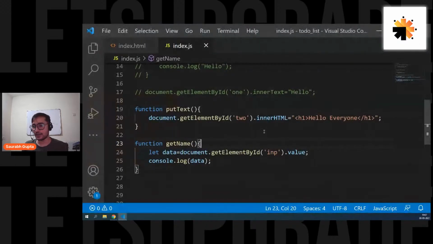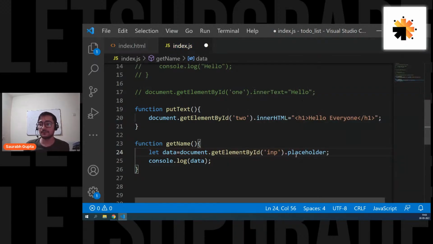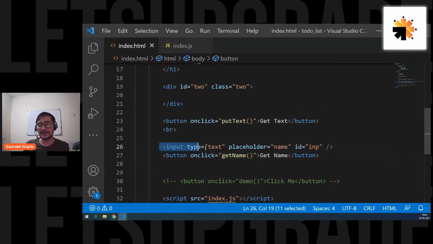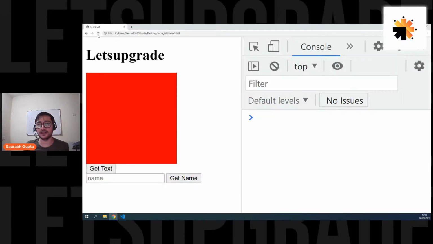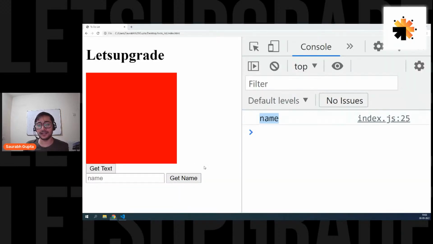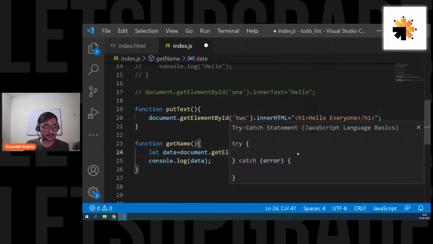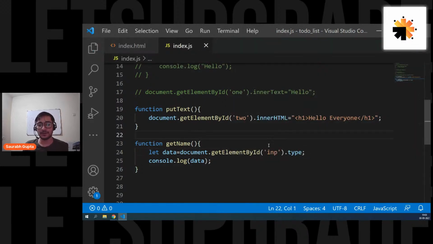And now I also want to tell you, this is the attribute. You can also use the placeholder attribute like this. Once you select the element, you can access any of its attributes. So now I'm accessing the placeholder attribute. Let's see if it is actually working. Here we go. We get name, because what is the value of the placeholder attribute? Name. You can also get the type attribute. I can also access the type attribute. Let's go and see.